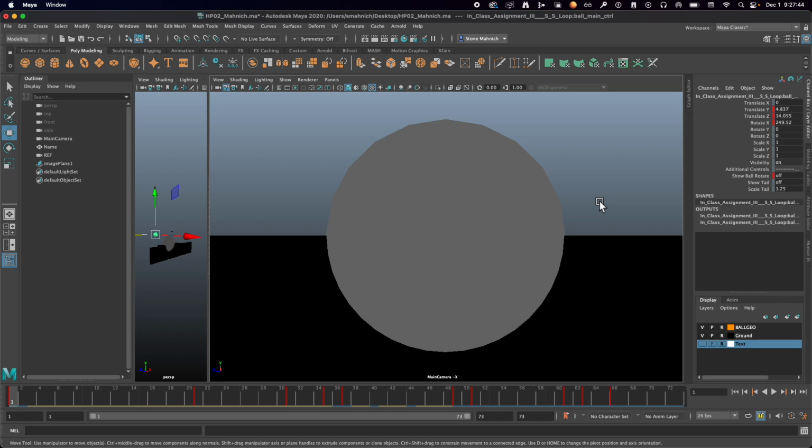Okay, we are starting on part 3 of the half pipe project, okay? Part 3 is when we're going to add in squash and stretch to our assignment. So last time we did the blocking phase, which I'll play that now.